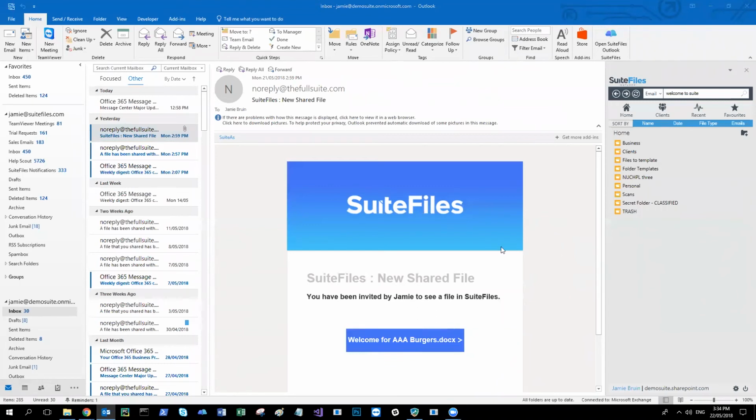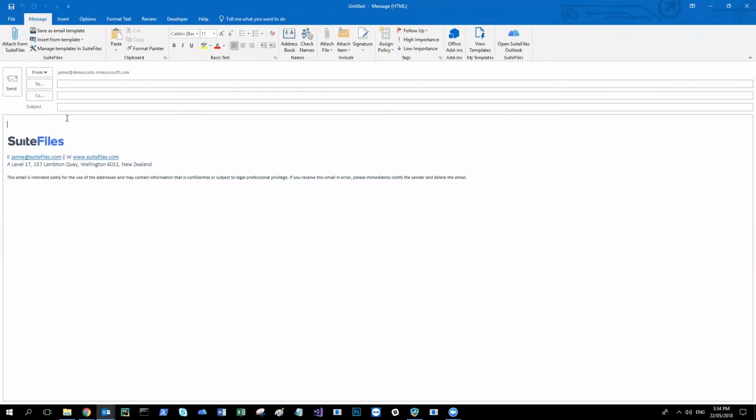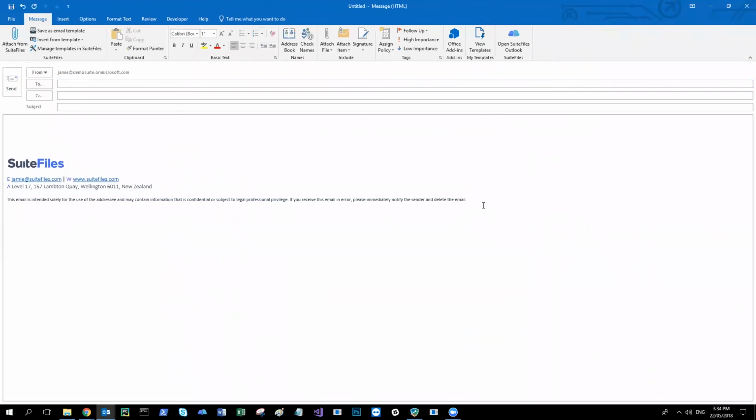Cool. Okay, so for email templates, the way that these work is if we create a new email, the first thing you actually want to do if you're using email templates is remove your signature. Now, you don't have to have permissions to create email templates. If you want to delete them or rename them, anything like that, then you would have to have permissions to manage templates. But for simply creating a new email template, you don't have to have any special permissions to do so. It's just a little bit different there.